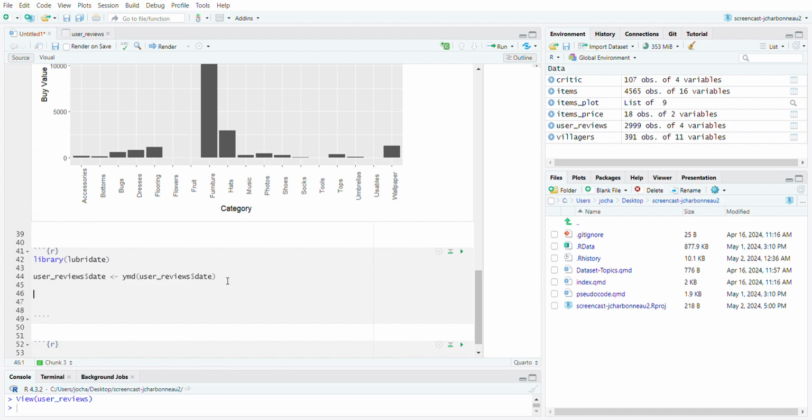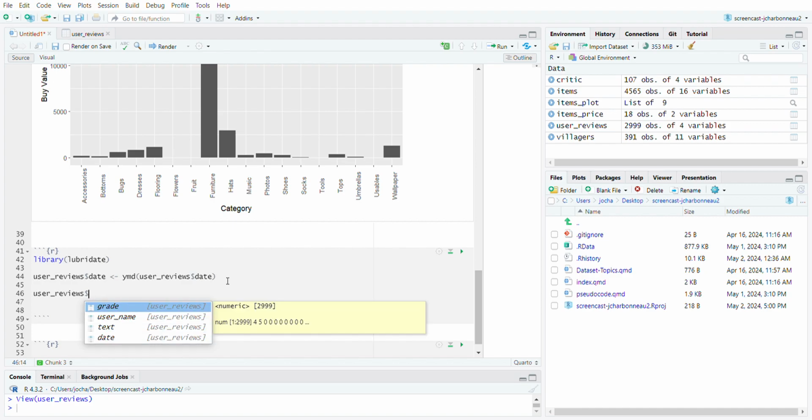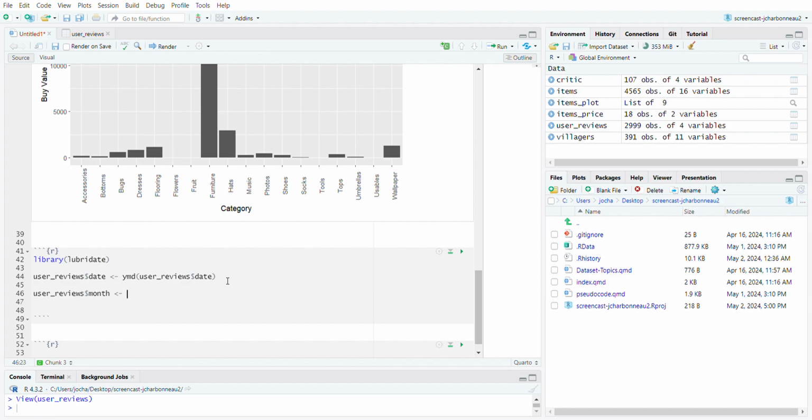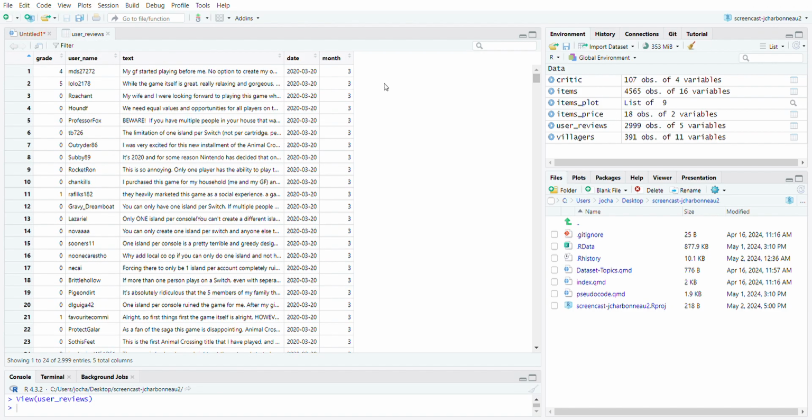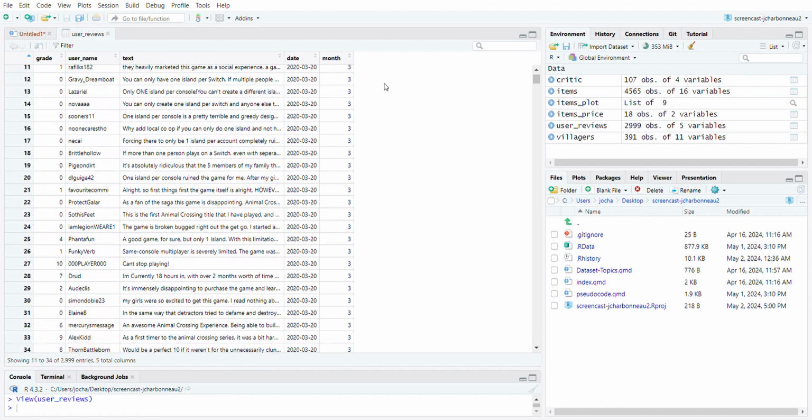So let's try. I want to say it's gonna look similar to this. User reviews date. No, maybe. Let's try. We're gonna start with month. And then I believe it's month and user reviews date, maybe? I want to say that's right. Let's look at this. Okay, so we do have the month parsed there.